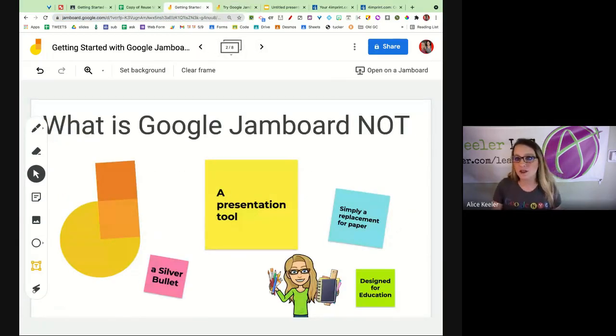What I'd like to start this presentation with is saying, what is Google Jamboard not? It is not a presentation tool. And you're like, Alice, then why are you presenting with it? I know, because it's a presentation on Jamboard. Since what I really want to do is demonstrate how awesome Google Jamboard is, I am using it as a presentation today. But I think the most important thing to know about Google Jamboard is what it is and is not. Don't be grumpy that it doesn't work like Google Slides, because it's not Google Slides. And that's not only perfectly okay, it's great because it does different things.